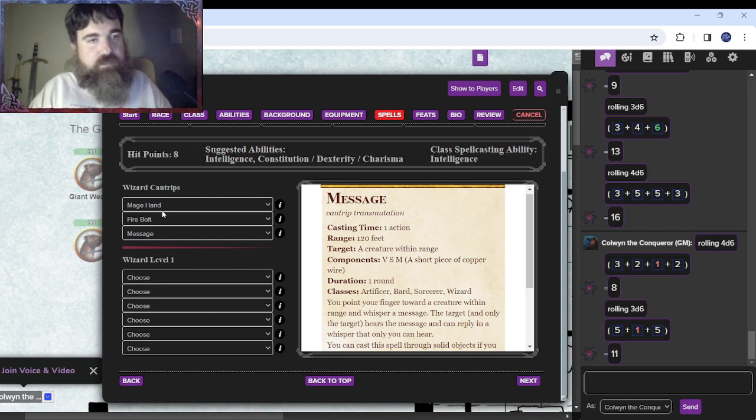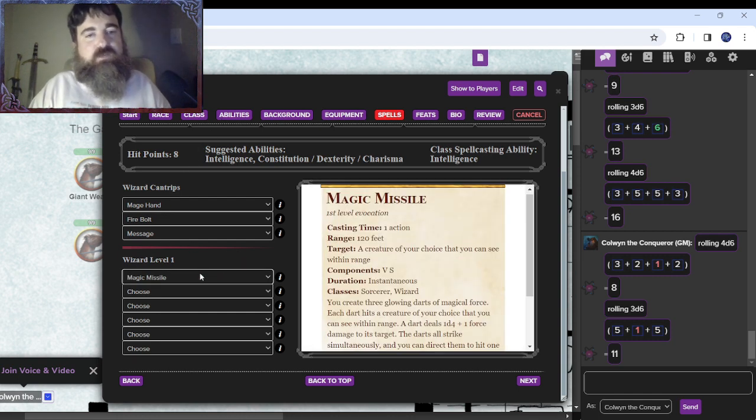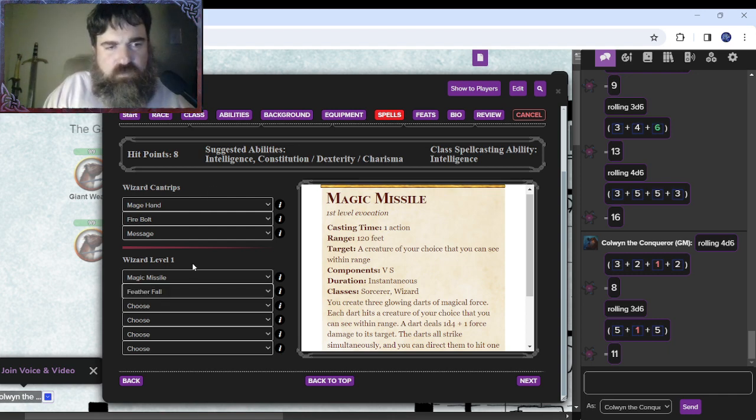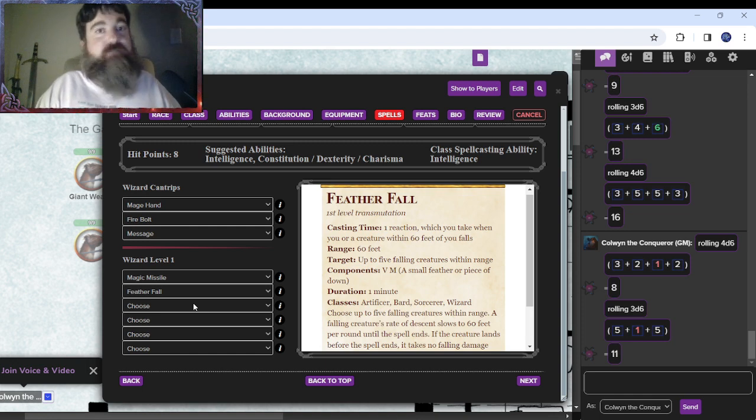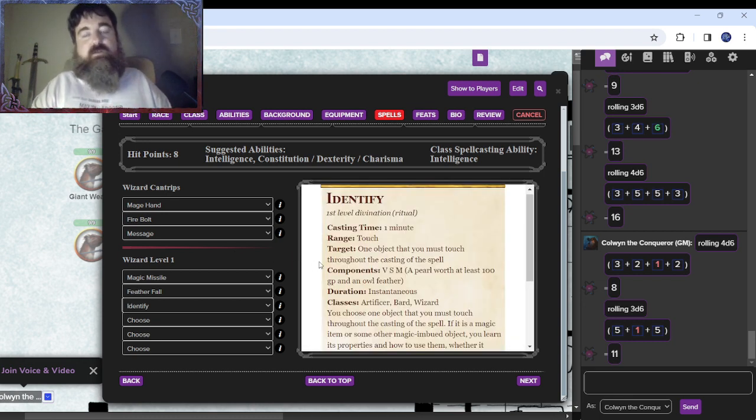Is Magic Missile here? Magic Missile. It is one of the most iconic spells in all of D&D. Whenever you see people throwing multiple tennis balls at each other, they're casting Magic Missile in most cases. Like in LARP videos, yeah. Feather Fall's not a bad idea. Basically, it allows you to mitigate falling damage. Identify allows you to identify magic items or types of magic in the area.